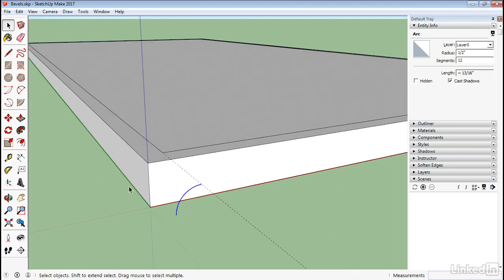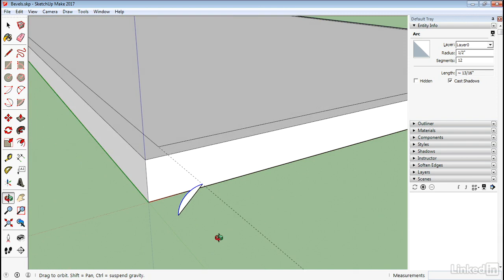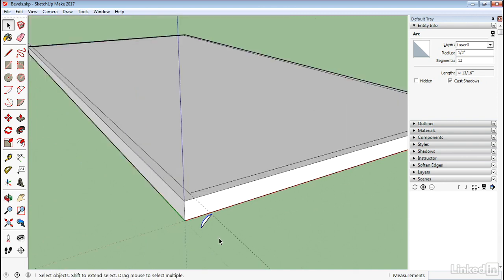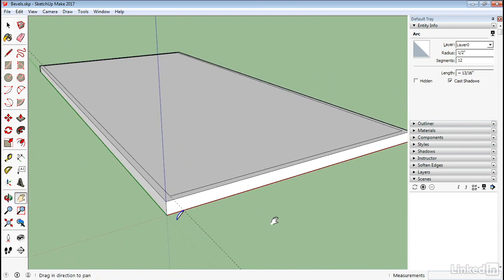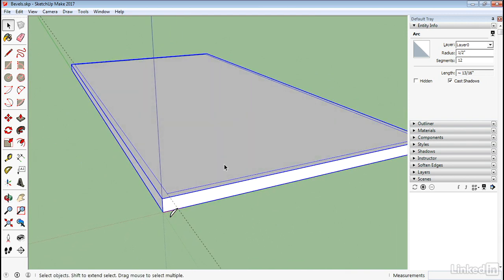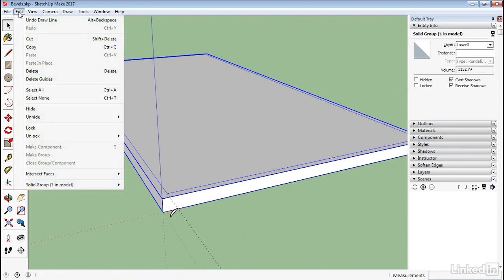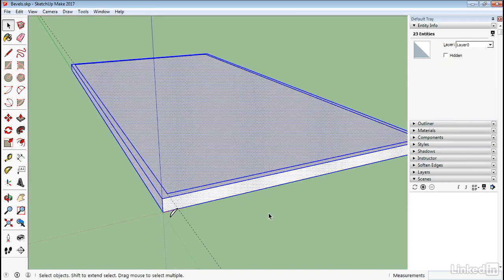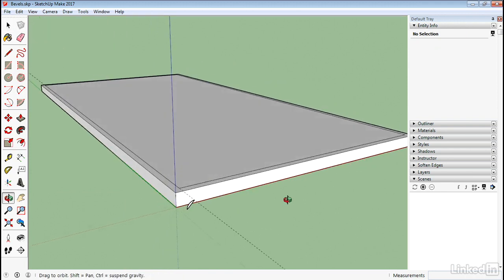Now that I have this shape, I need to close it. So I'm going to go ahead and select my line tool and just draw from endpoint to endpoint and create a shape here. Okay, and now this is going to be our cutting tool that we're going to use to create the bevel. Now to create the bevel, the first thing I need to do is ungroup this. So I'm going to go ahead and select this object, and let's just do Edit, Solid Group, Explode. And so now I've gone ahead and ungrouped it.